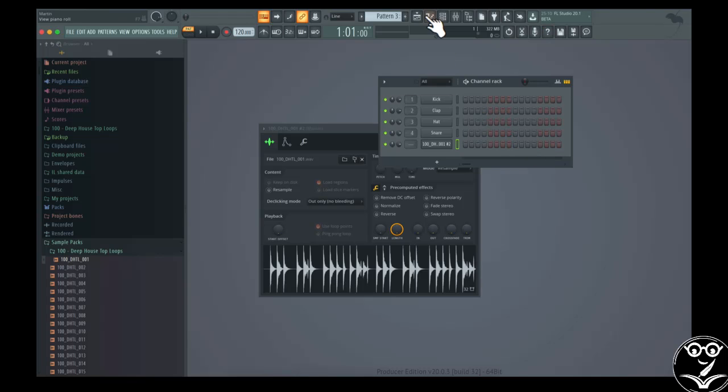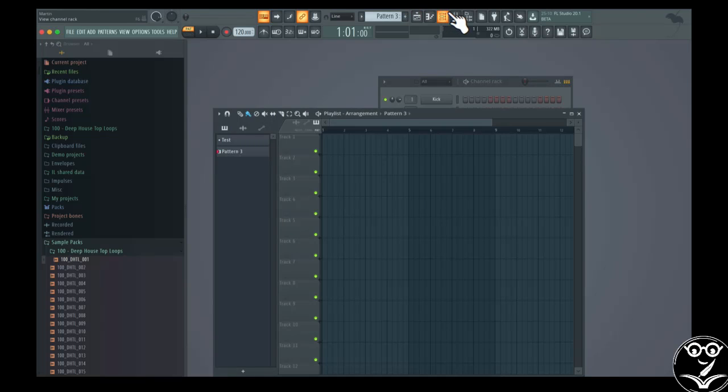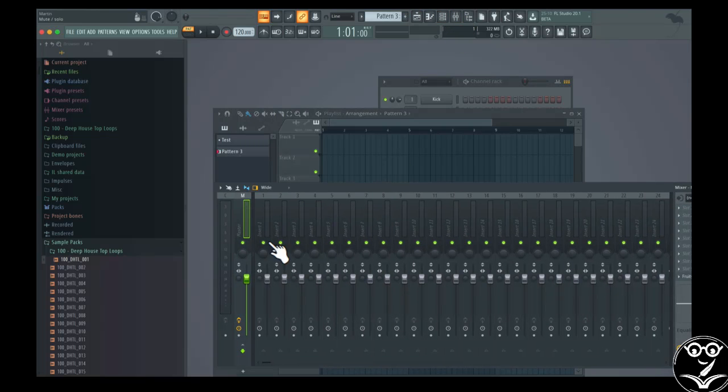It goes from the channel rack, goes to the playlist here, then to the mixer, out to the master channel, and that is what you hear through your speakers. So let's go back and create a pattern.